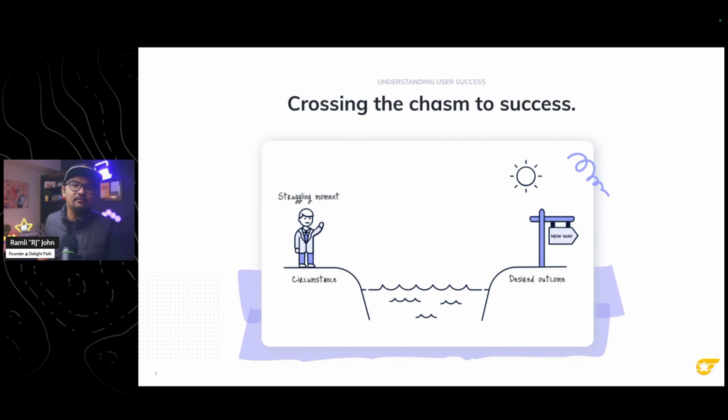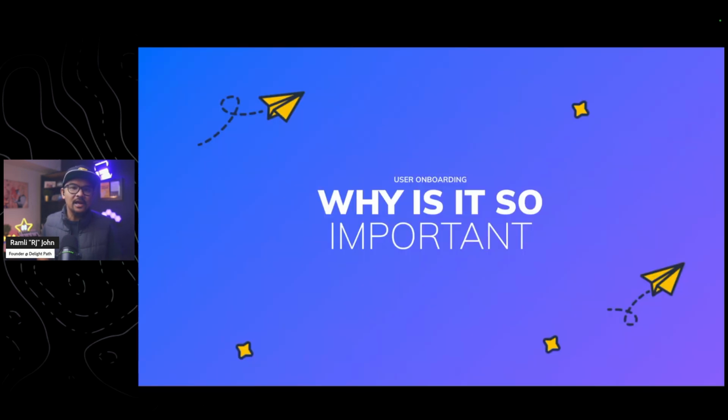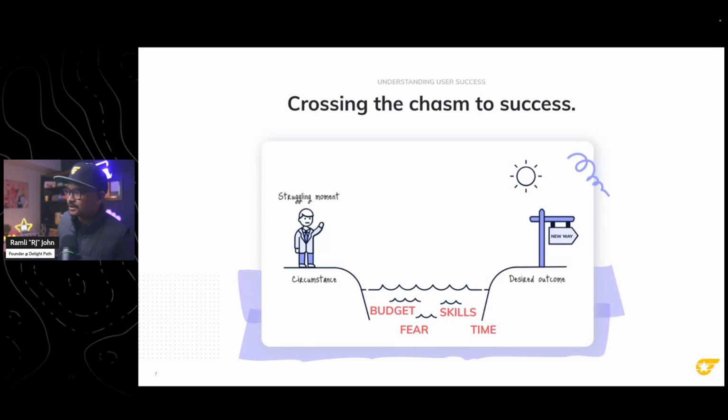And the challenge that we often have here is that there's this gap in the middle, this fear, there's maybe lack of skills, maybe there's lack of time, maybe there's not enough budget. And what you're trying to do with your onboarding to your product or service is build that bridge across all of this. And that is what user onboarding is all about.